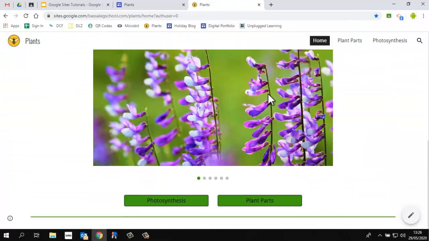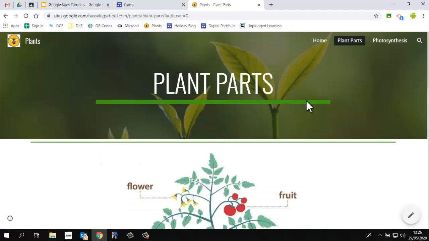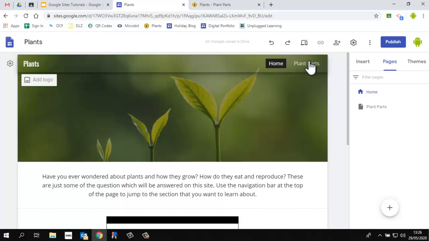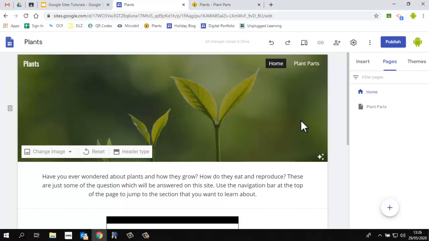If I scroll down to the bottom of the home page, you can see here that I've got buttons which simply link to my other pages. So if I click plant parts, it takes me to the plant parts page. And the way that we create these is very simple. If I go to my working site here, I've added another page called plant parts.